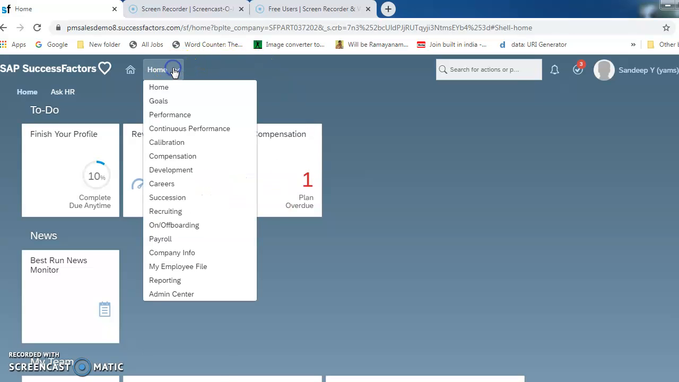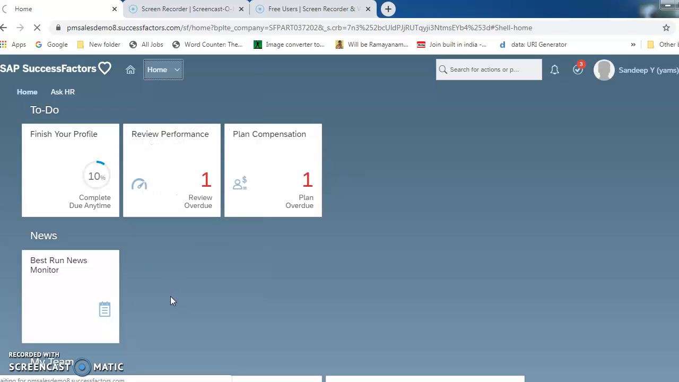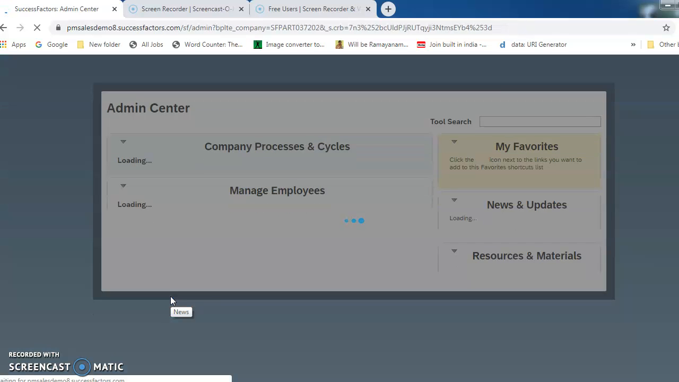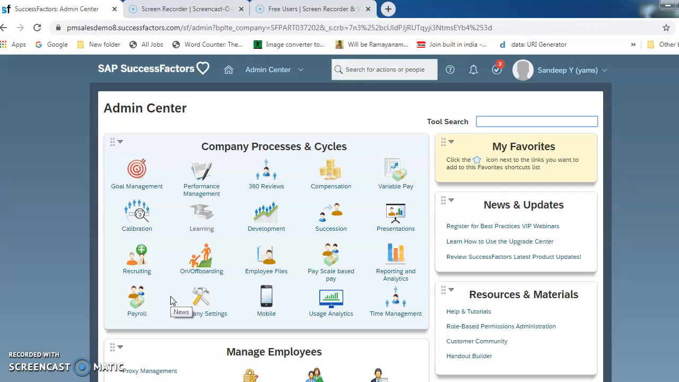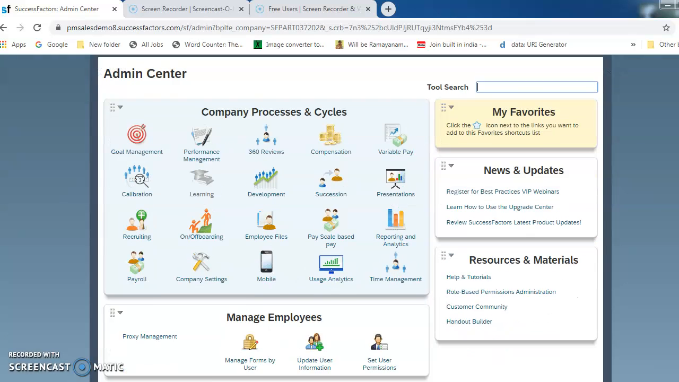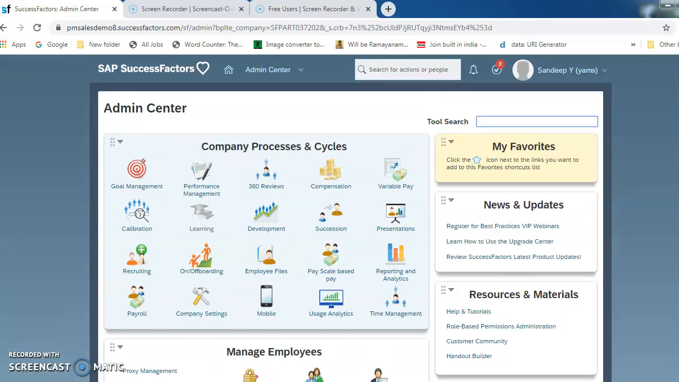So let's see first, as we discussed, that these are all the modules of SuccessFactors. Once we click this Admin Center, we shall try to know a few things about it. So once we click the Admin Center, this is how the screen appears.